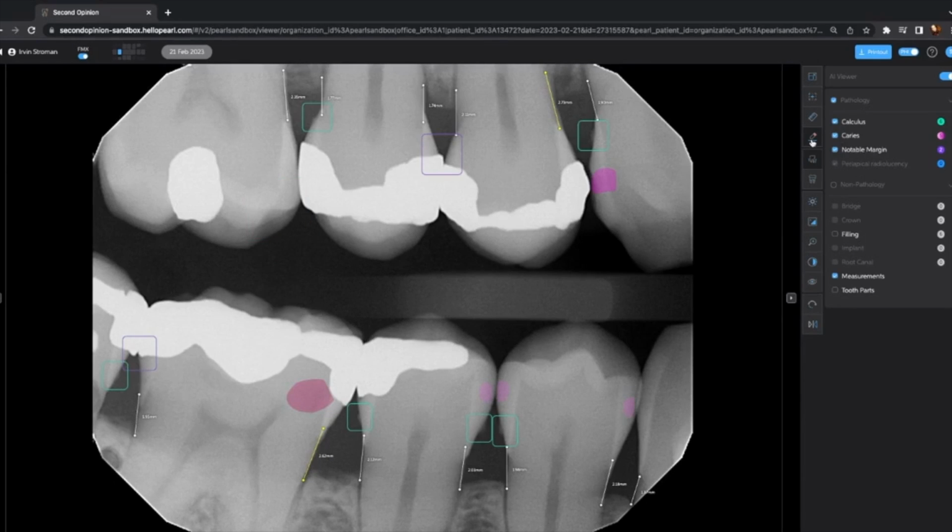Now again, it is important to remember you are making the decision for your patients. The artificial intelligence is just wanting to bring your eye to the area of interest. You can disable or enable the measurements using the measurement button.